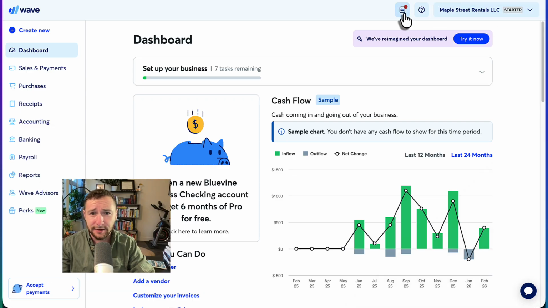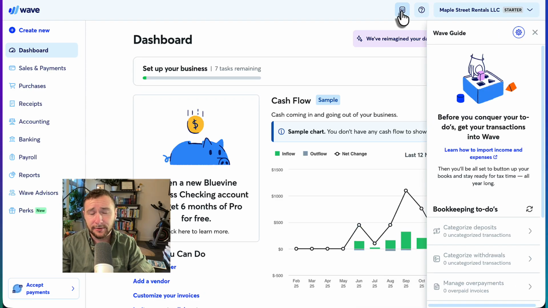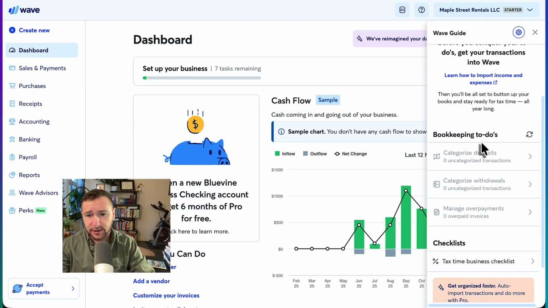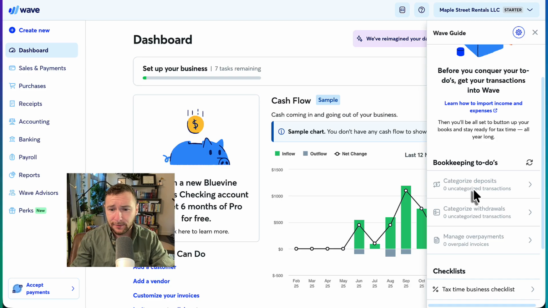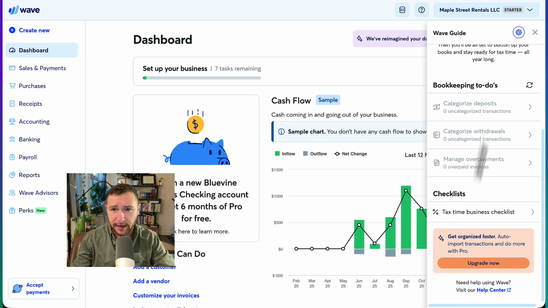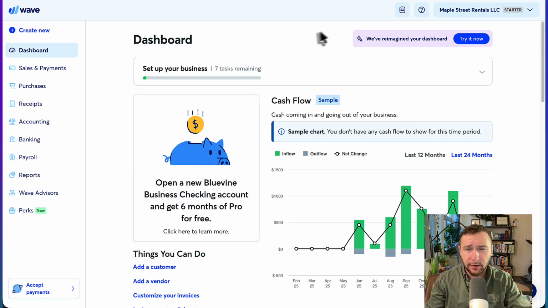Okay, next to the left of that, this is their Wave guide. And it looks like they're just suggesting a couple of different guides you can check out and use, especially as you're setting up your account. I don't use that feature as much as I would just accessing their chatbot.